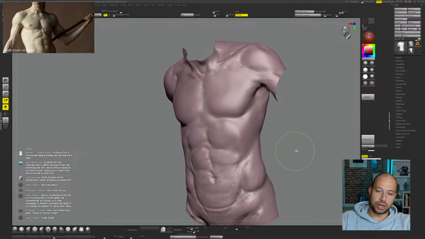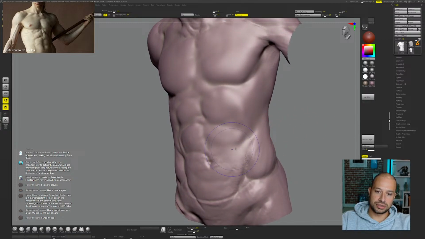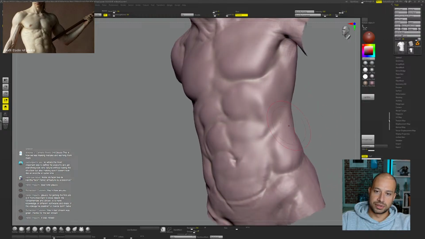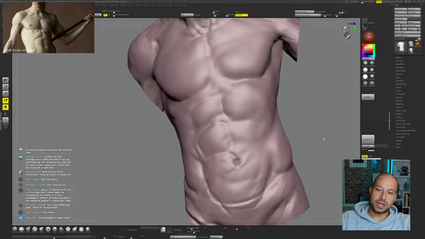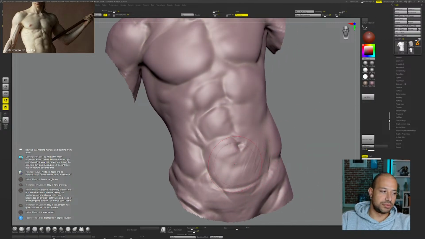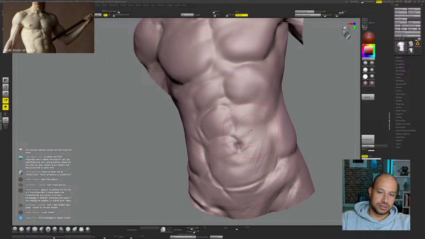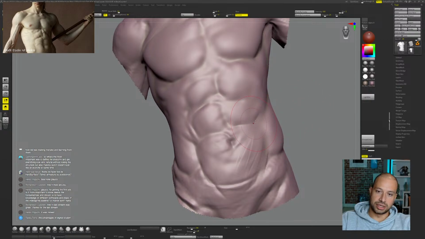And I'm not going very strong with the smoothing here. With the smoothing, I'm going somewhat subtle, so I can maintain some of the strokes and maybe some of the information that could get lost if we just clean up the surface all at once.